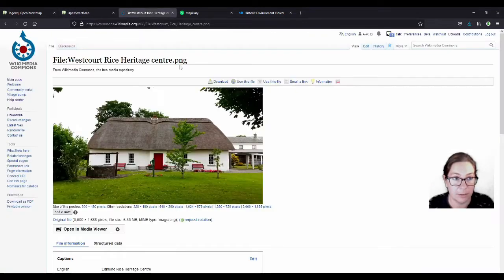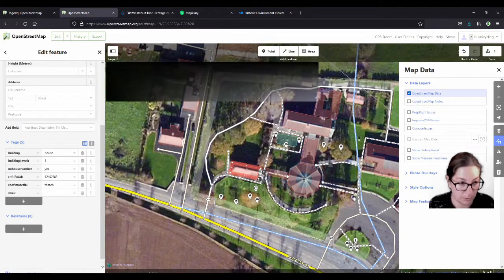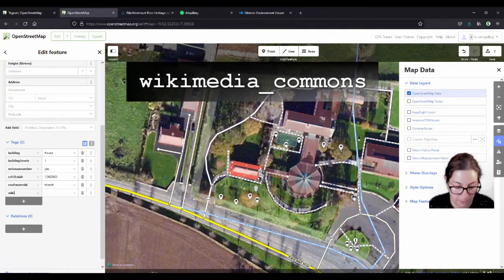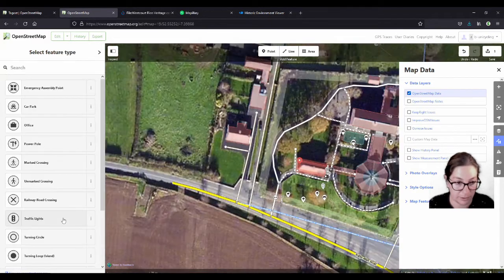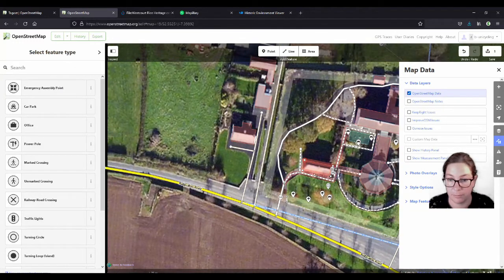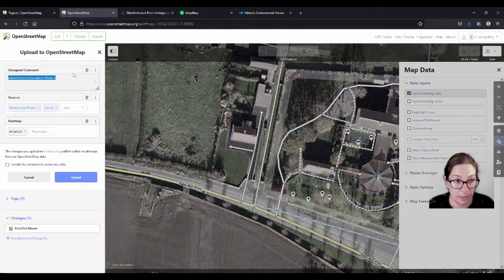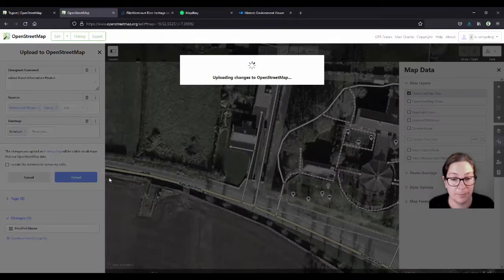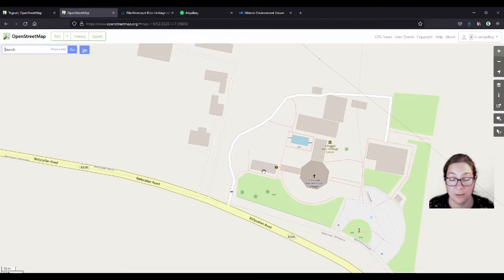I want to add this file here as well. So Wikimedia Commons, and add that file number. Oops, that's file name. And hopefully I did that right. And then I can upload. And as usual, that doesn't do anything to what it looks like.